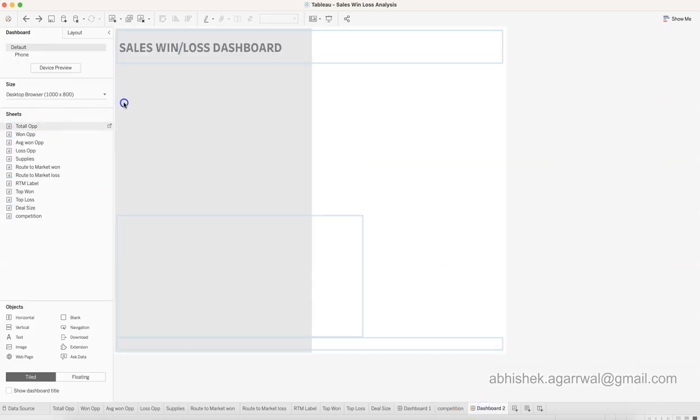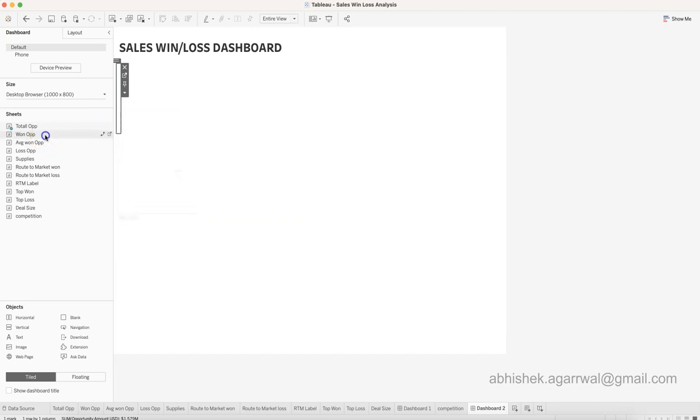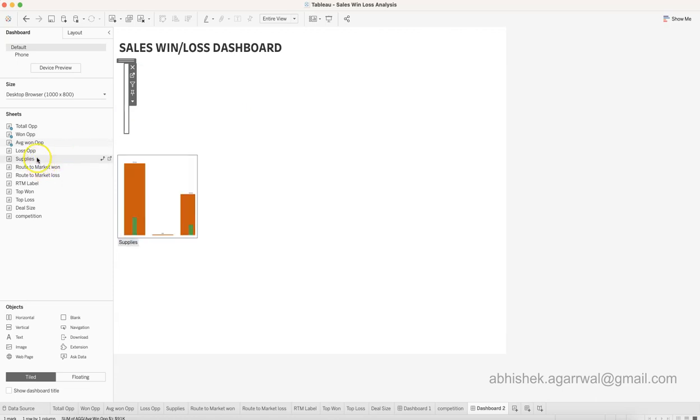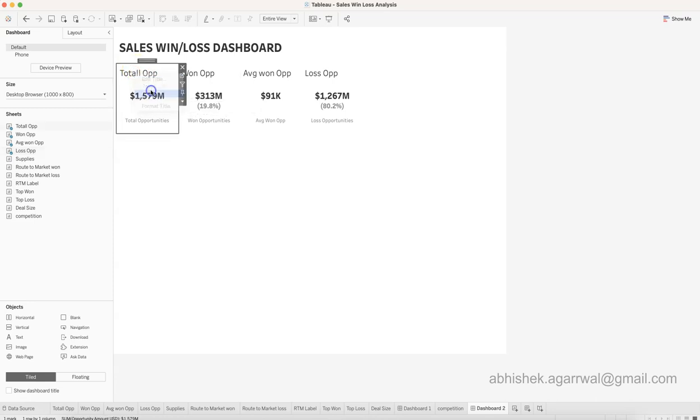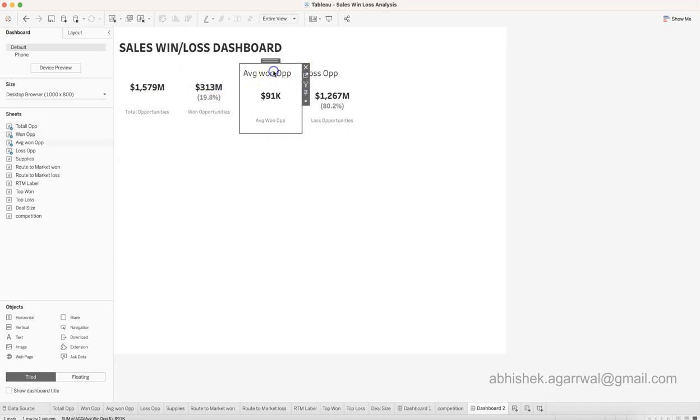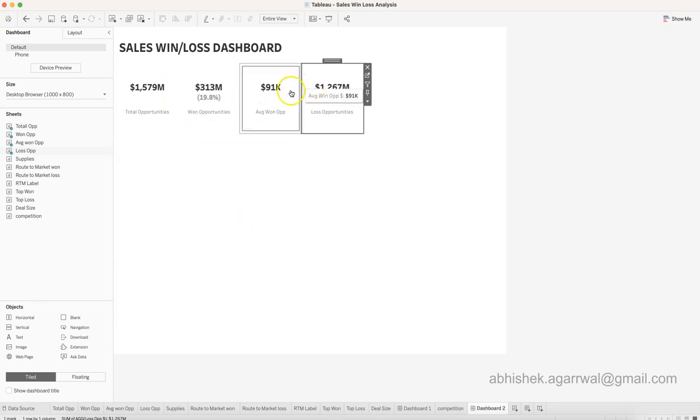So now let me bring it here. First, second, third, and fourth. Yep. Right click, hide the title. Right click, hide the title. Right click, hide the title. Right click, hide the title. Select this, right click, hide the title. Yep. All of this is coming together now. Hit the save button so that you are not losing it.